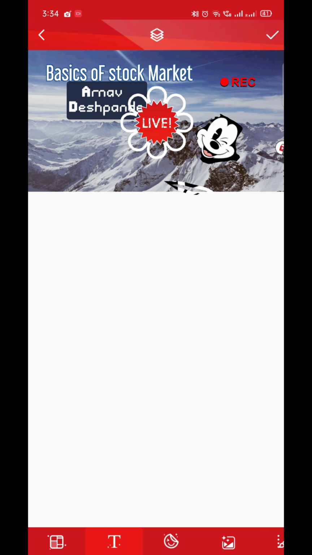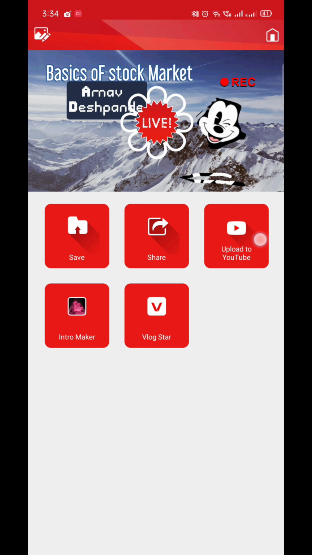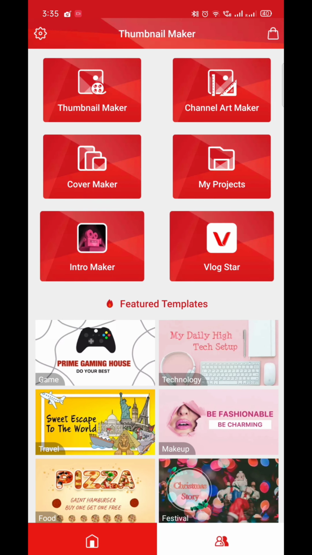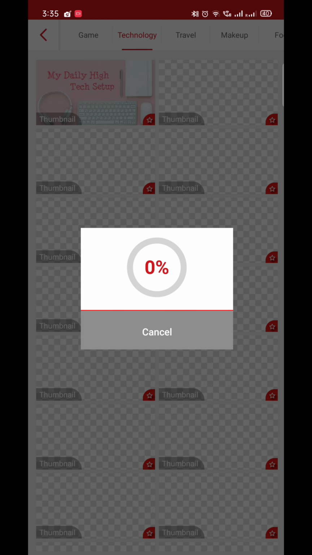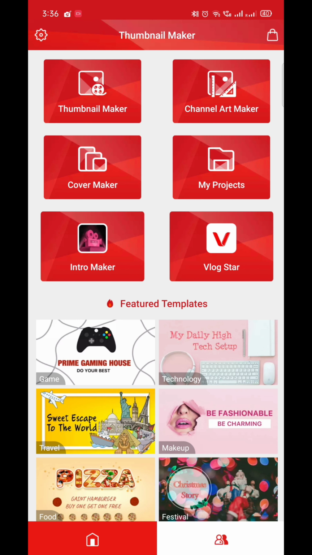So after doing all these things, once you finish your editing, you can press this tick mark button to save your edit into your gallery. So it will get saved to your gallery. You can even share or upload to YouTube, and these things you can do after saving to the gallery also. And as usual, it is promoting two other apps by its company. So this was all about making a thumbnail by this one, and these were all the features of these apps. And you can even use these templates to directly edit without making one by yourself.